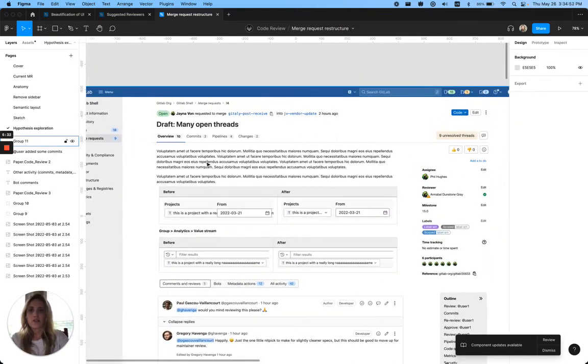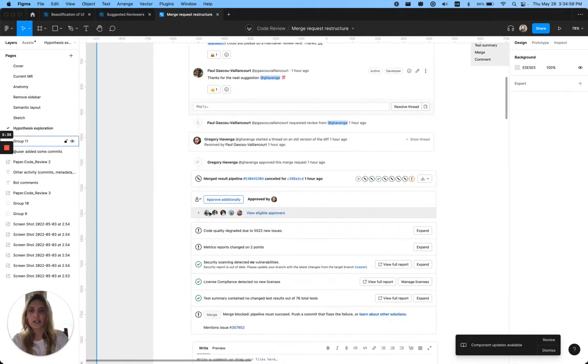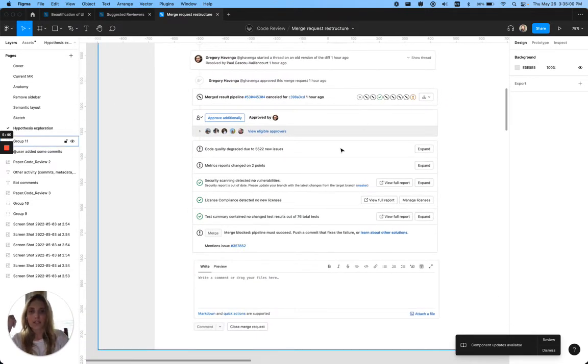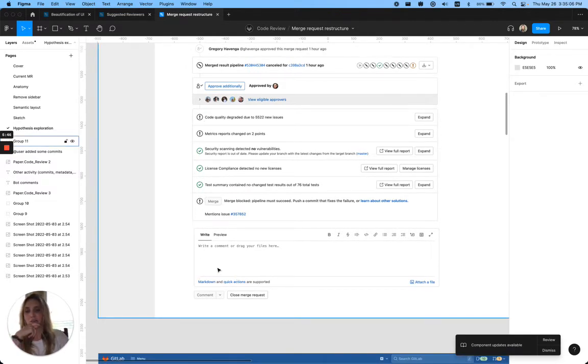You're looking at the merge request. You read the description, you might look at the metadata, you look at all of the reviews, you see that it's been approved, you see the pipeline has passed, pretend that's passing, you see that this is all good, okay, and then you merge here at the bottom.